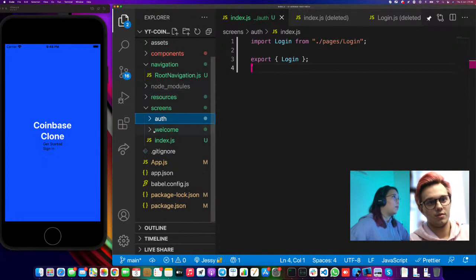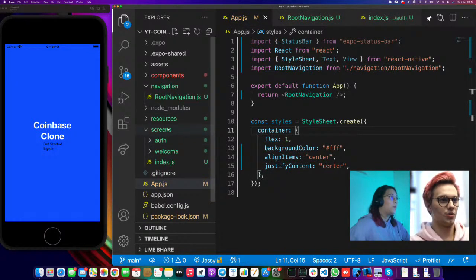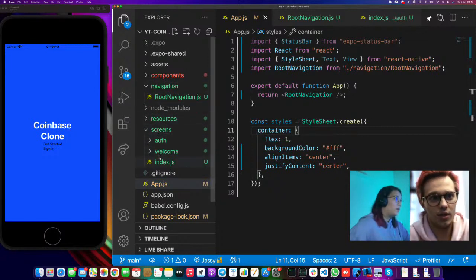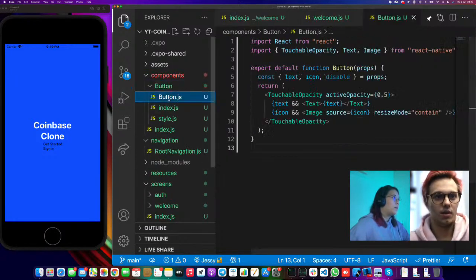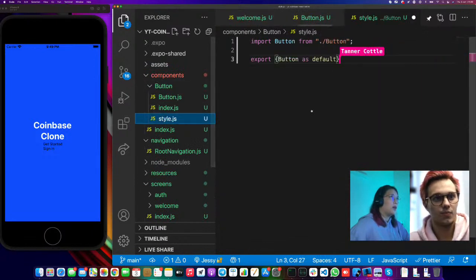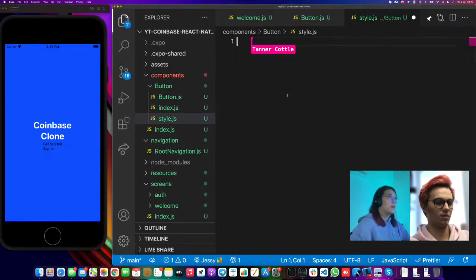Okay, let's go. So let's go back to the app.js file, or where do you want to go? We're gonna go into the button folder, back into that style.js file that I said we were gonna revisit. So in components, in button, and then style.js. We left this with a placeholder. Go ahead and delete everything. We don't really need that.